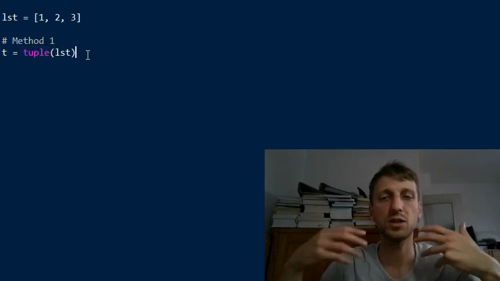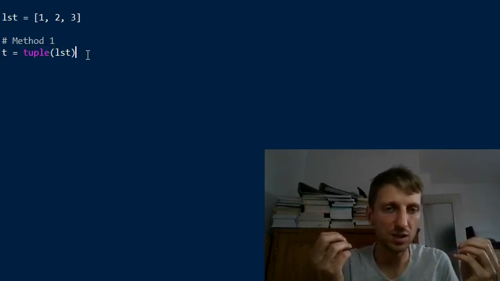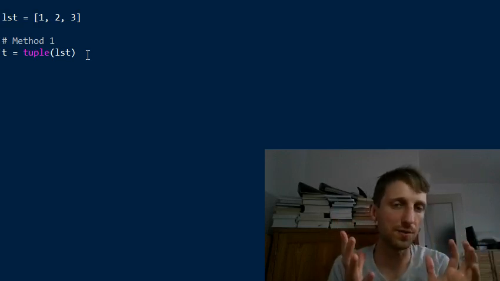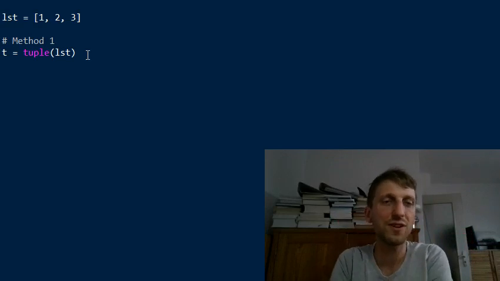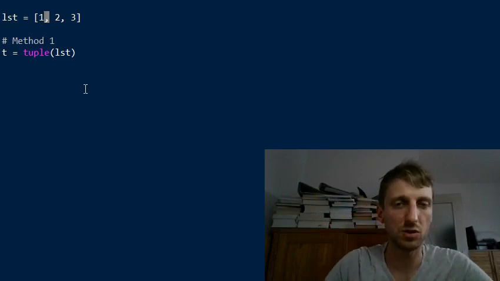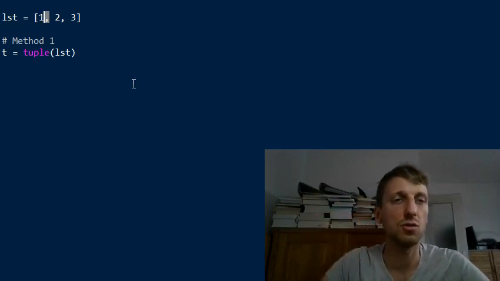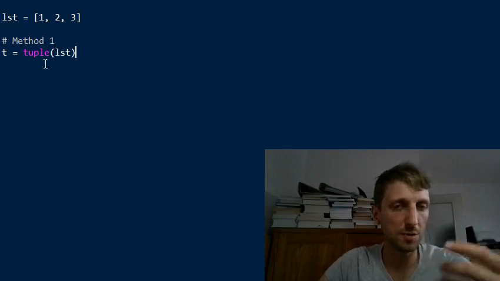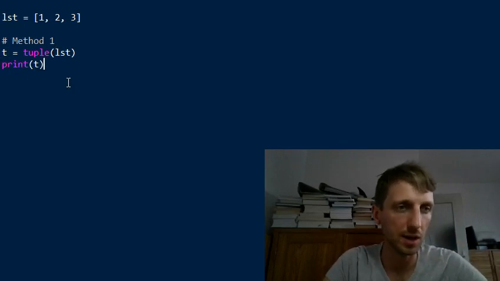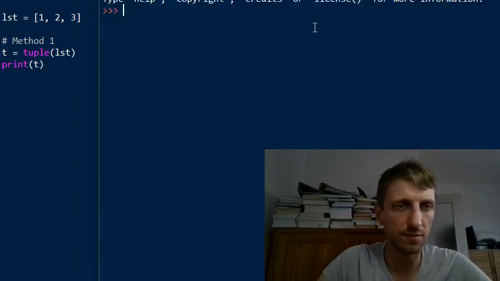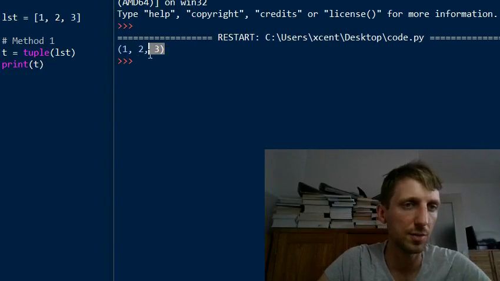It will just return a new tuple data structure that contains the same elements as the previous list. So it's like a flat copy, not a deep copy, because if each element in the original list is already a list, then that list will be placed into the tuple, so we will just have a reference to the original list. But in this case, we will have a flat copy: we copy all integer elements into our new tuple. It's basically a new tuple data structure.